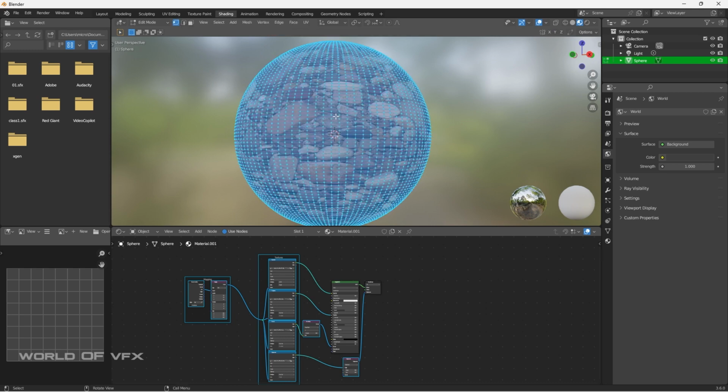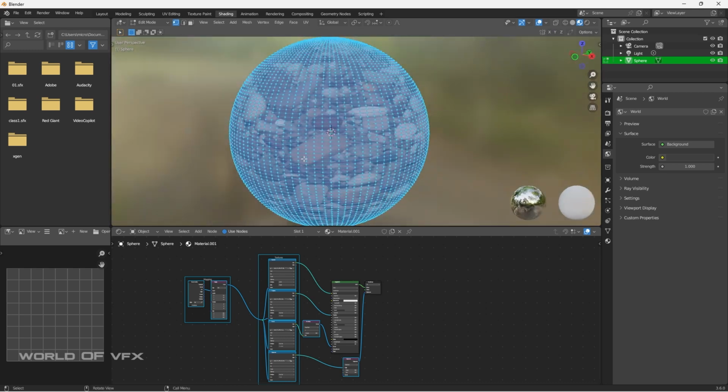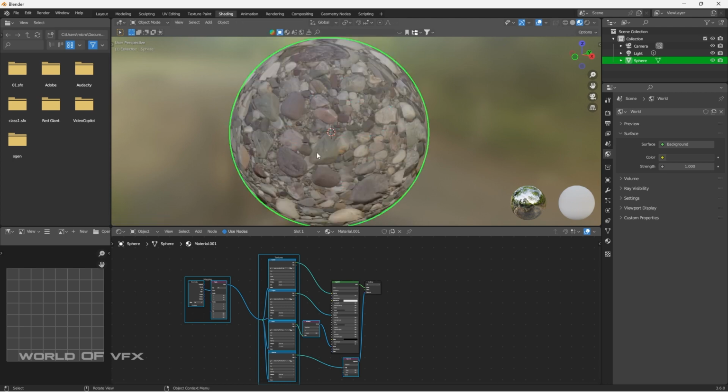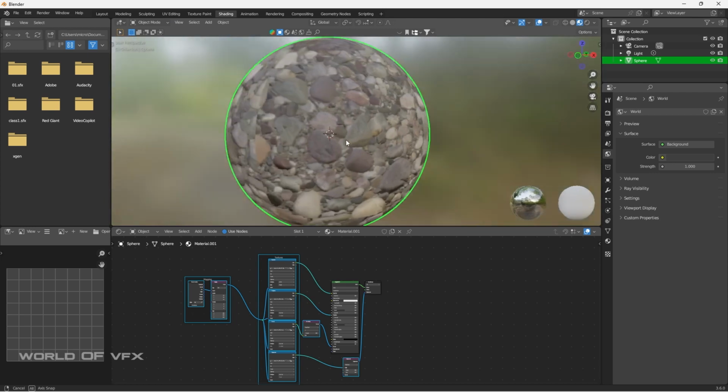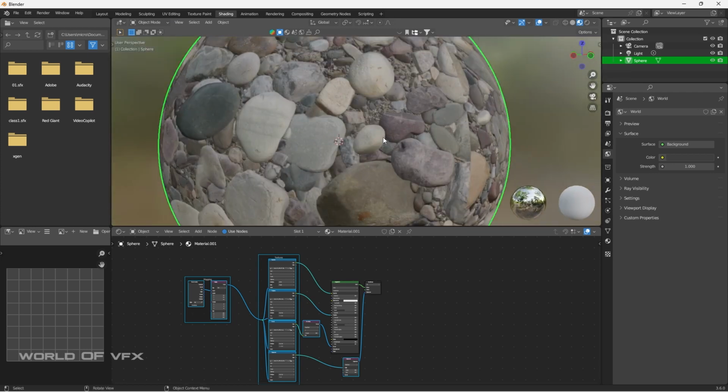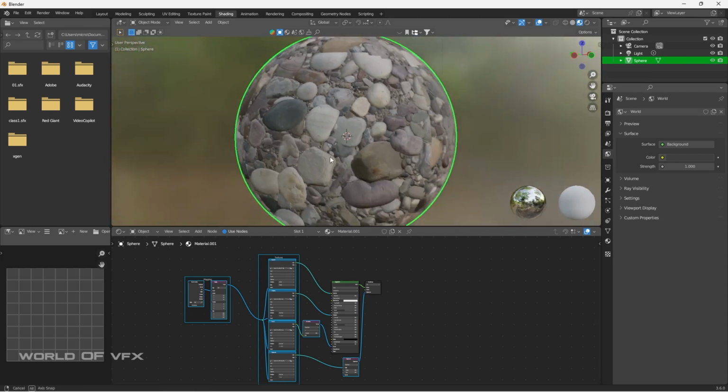So just press Tab, and you find this mode. Simply select all, go to UV, and you can find this called Smart UV Project. Simply select it and press OK. So now everything is set up properly. Now if you notice, this is very flat, there is no displacement over here.